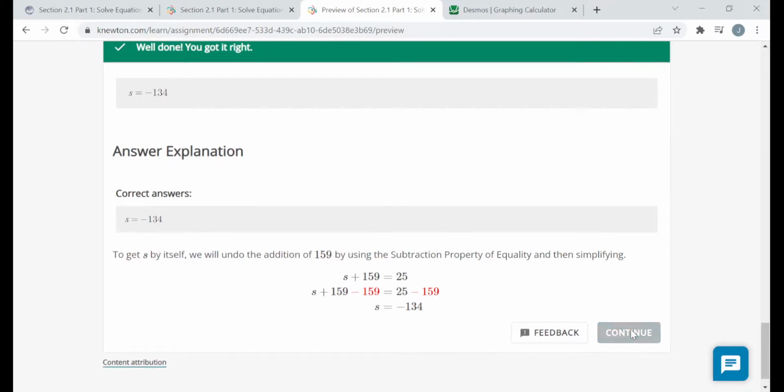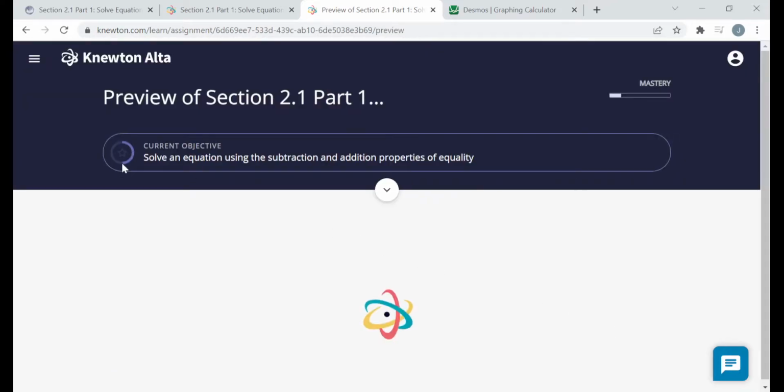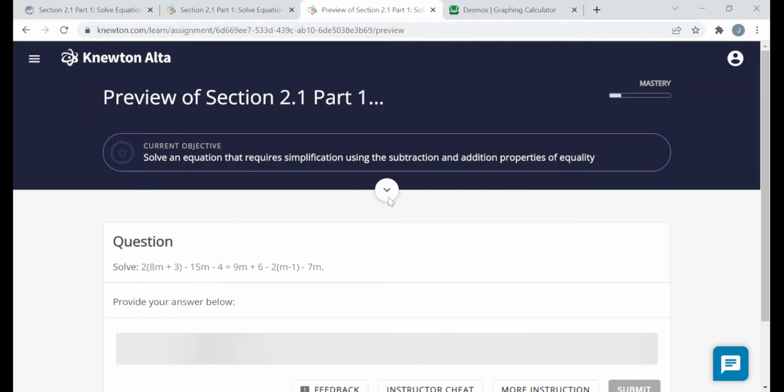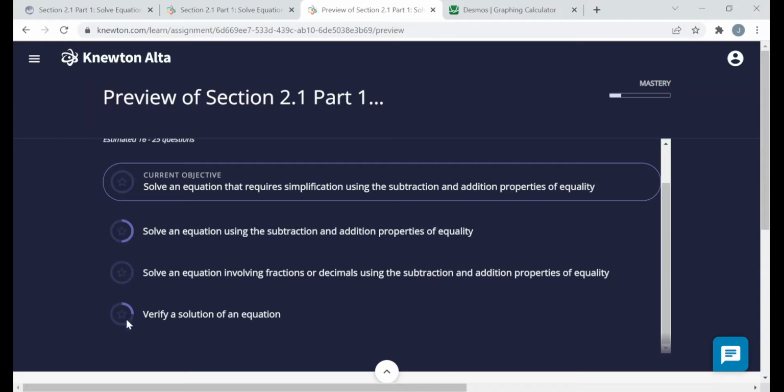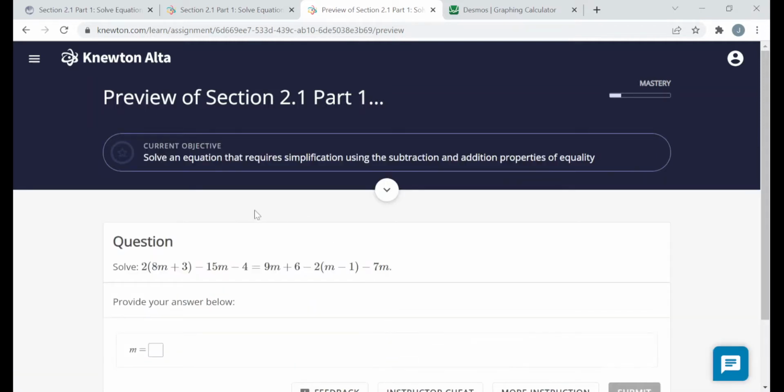All right, and then continue, and now you see how the purple has moved, that circle's filling up for that one objective. Again, let me show you here. Go to all the objectives. Now we can see the progress on each objective we've made. And it looks like, just after those couple questions, we're considered halfway through that objective on solving an equation using the subtraction and addition properties of equality. All right, well now I am on the objective: solve an equation that requires simplification using the subtraction and addition properties of equality.